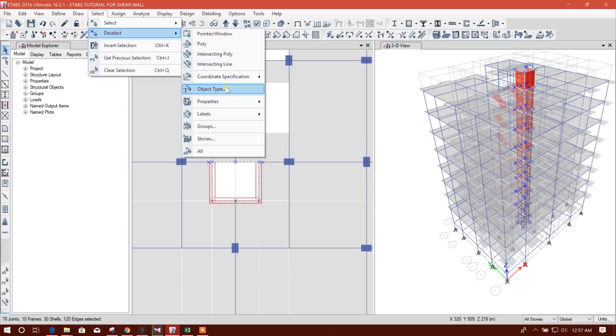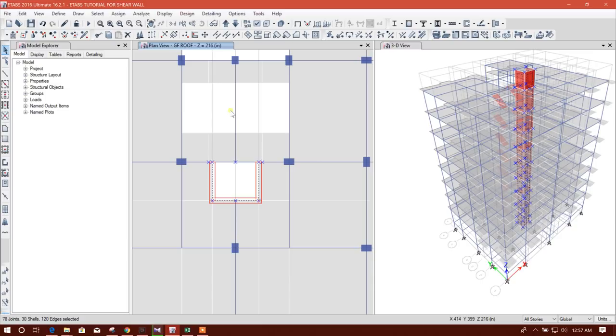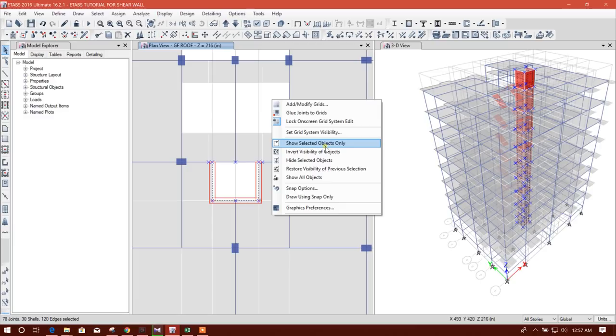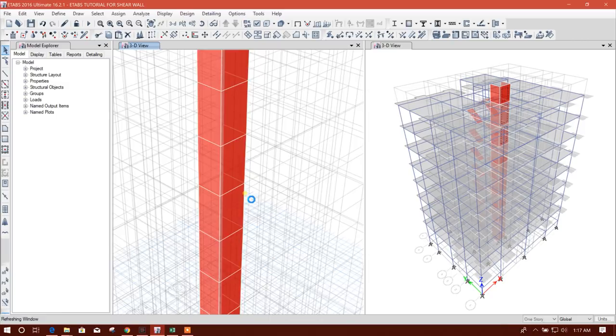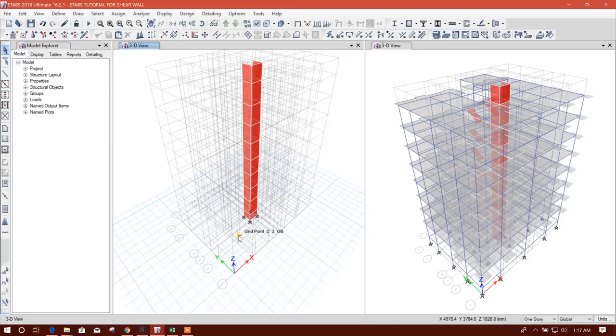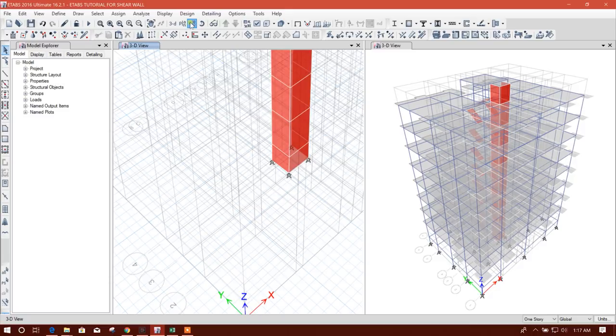Okay, and now I will right click, show selected object only. This one I will design now. For example, I will design this side shear wall from bottom to top. So I will go to the elevation number 3, elevation, pick elevation 3, apply.